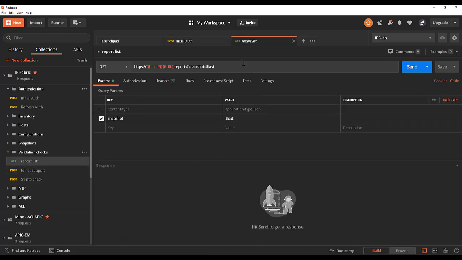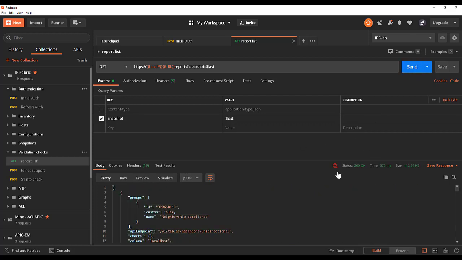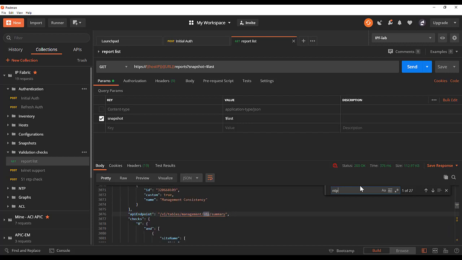We can run a list of what are called the reports from the API, which is the intent checks that we've seen before. And once we fetch that list, we can search through that for NTP. And this shows us our intent verification check here. Same data we've seen already.